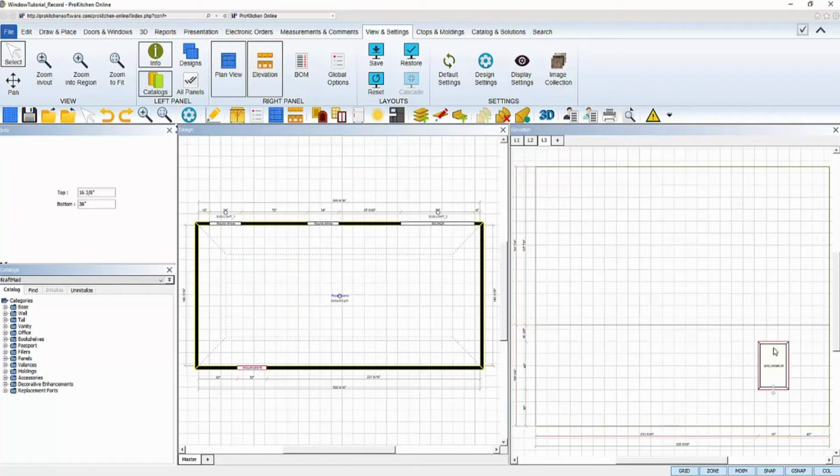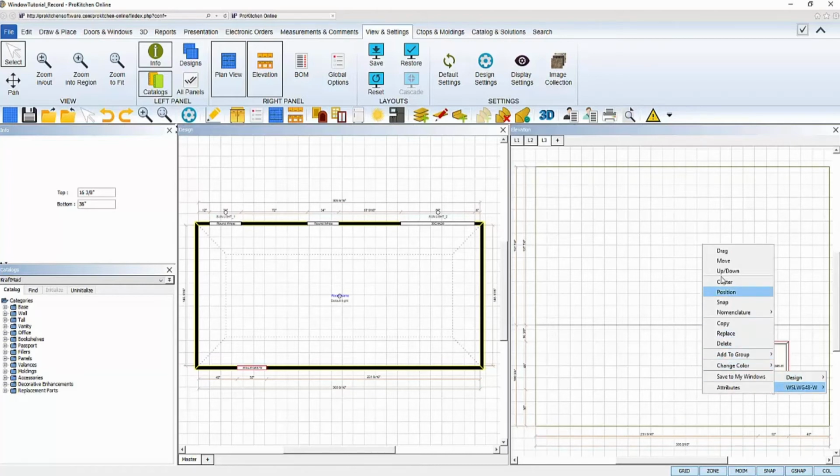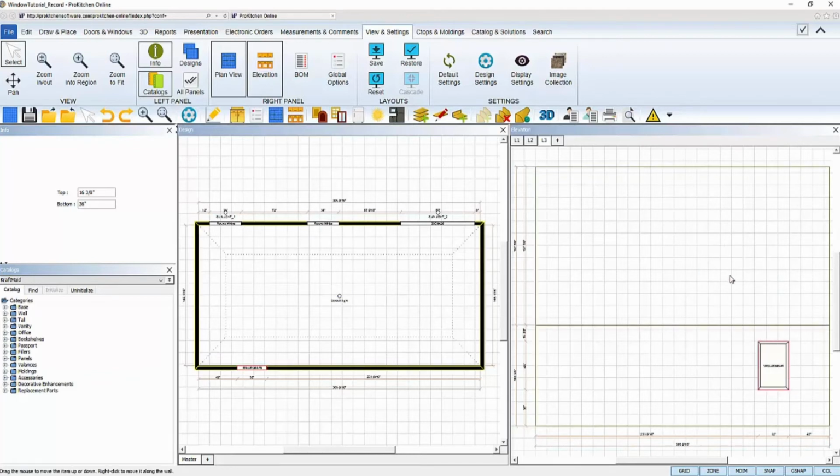In Elevation View, select the skylight window, right-click, select its SKU, and from the toolbox, choose the Up-Down tool to move your skylight window up onto the sloped ceiling. Again, you can drag it up and lock it into position using your mouse, or type in the measurements from the ceiling or the floor in the info box and hit enter on your keyboard.